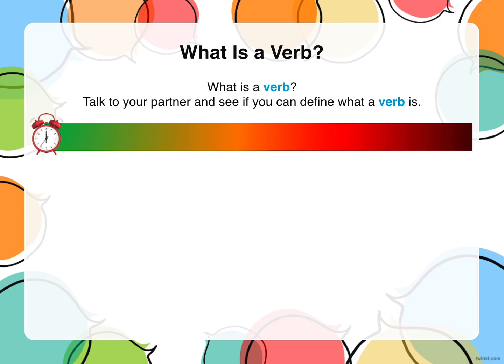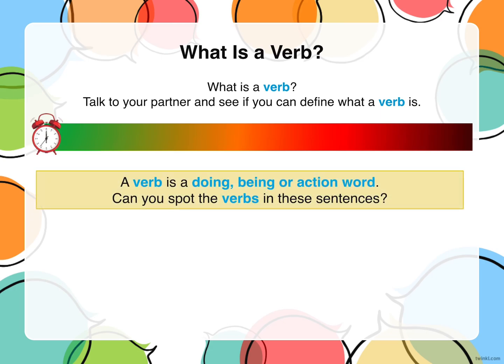So what is a verb? We should know what a verb is. It is a word that's doing, being, or action. Okay? An action word.